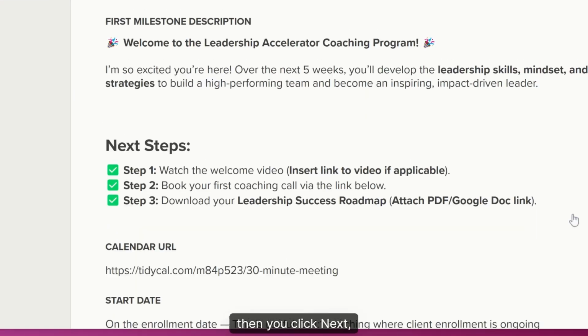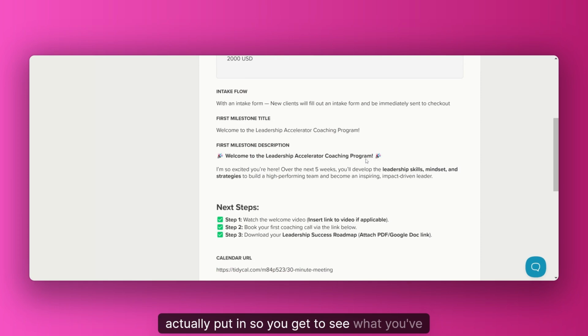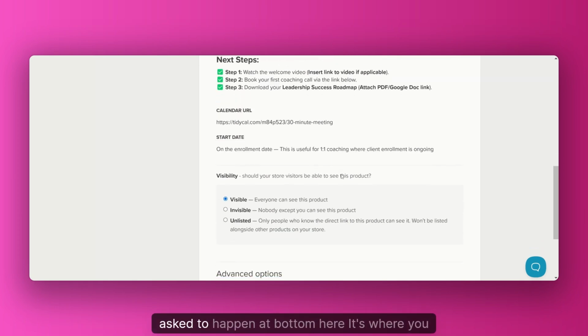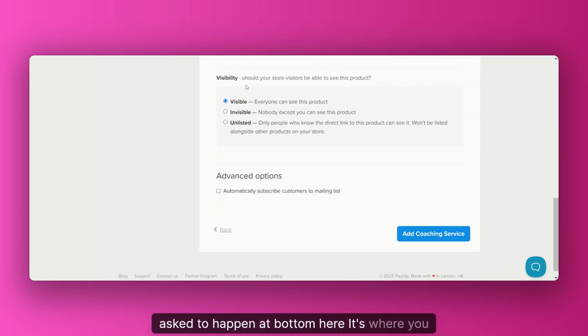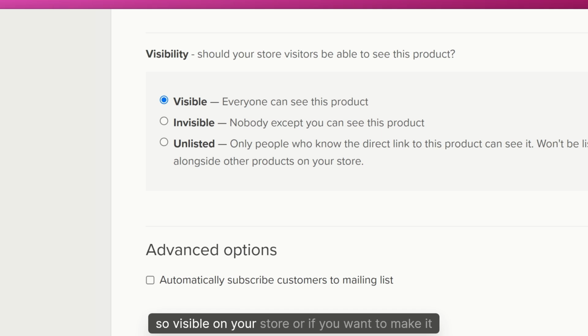Then you click next. The next page is all about reviewing what you've actually put in, so you get to see what you've asked to happen. At the bottom here is where you decide if you want to make your coaching program visible immediately on your store, or if you want to make it invisible, which you might do if you're working on it as a draft and you're not ready to publish it to the world yet.